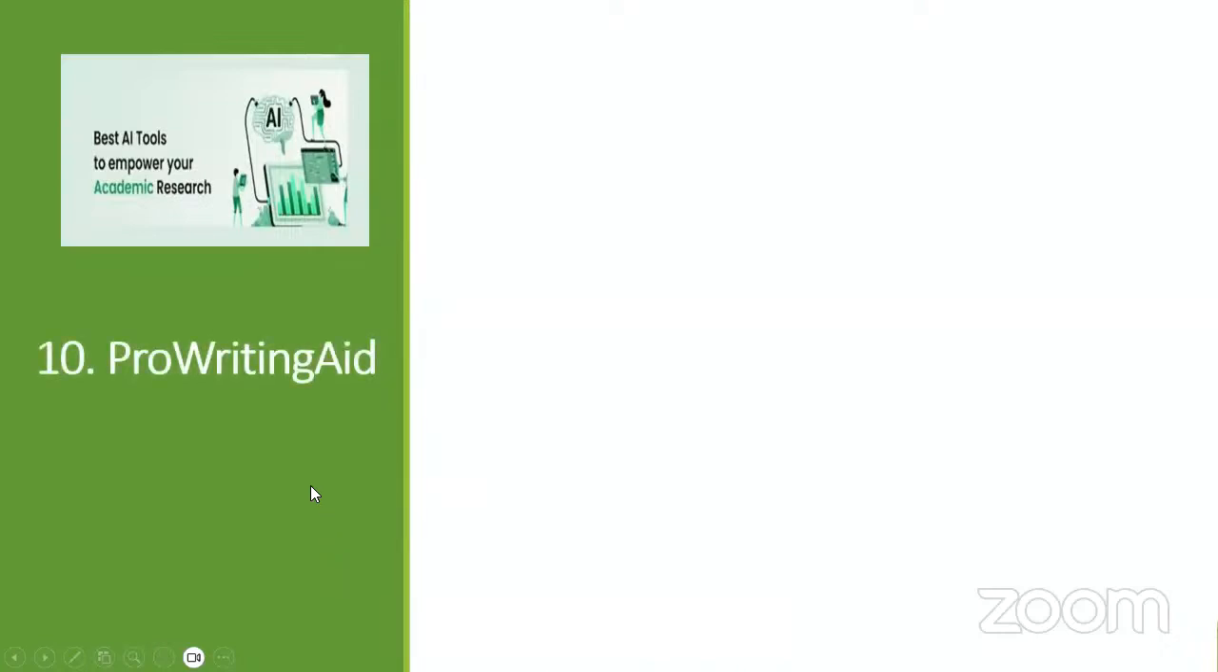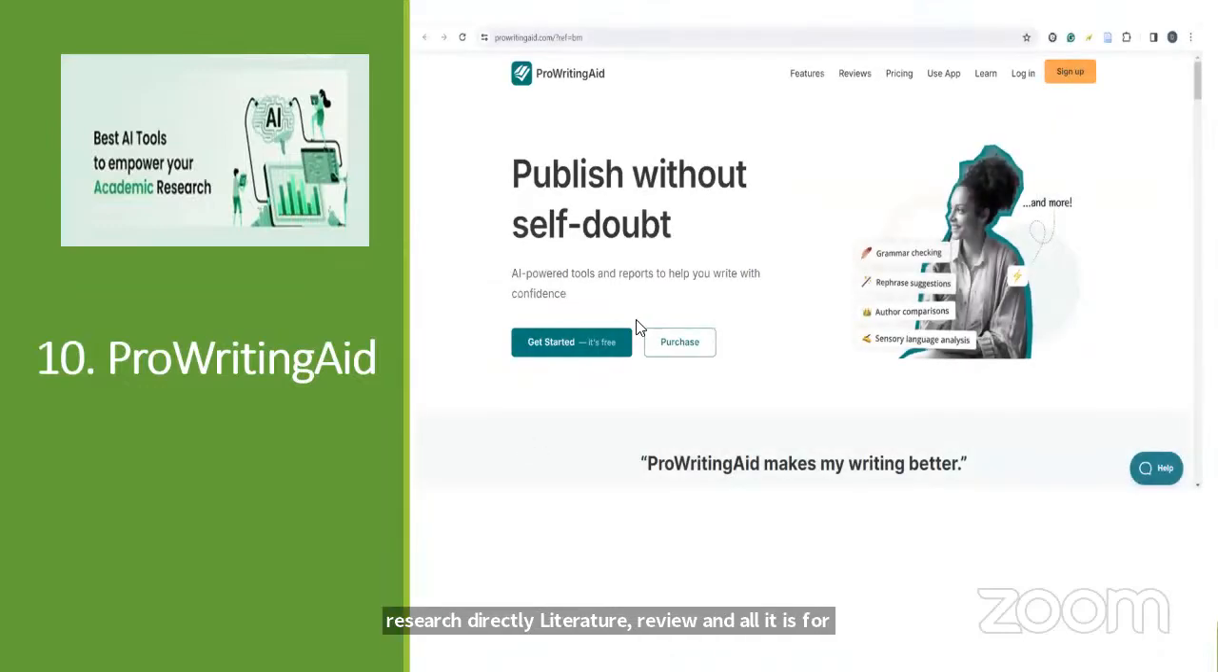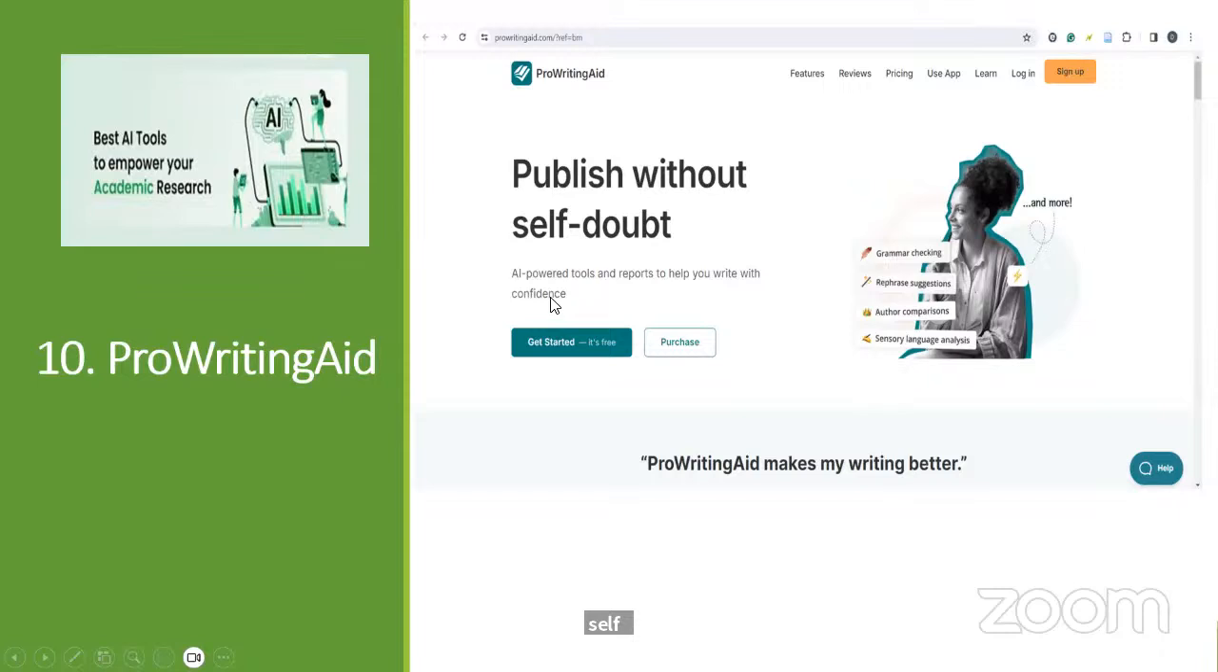The last one, though it is not a tool for research directly, literature review and all, is for writing the thesis: ProWritingAid. Publish without self-doubt. AI-powered tools and reports to help you write with confidence.